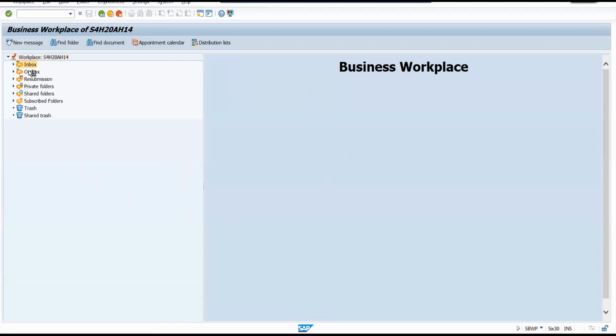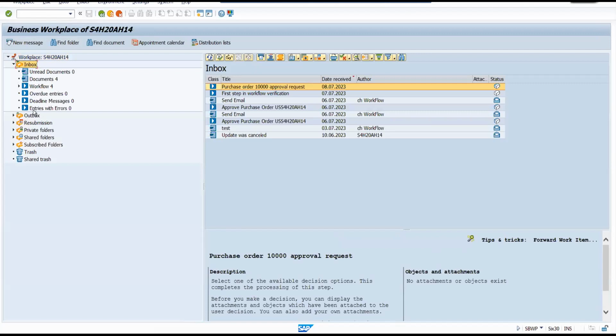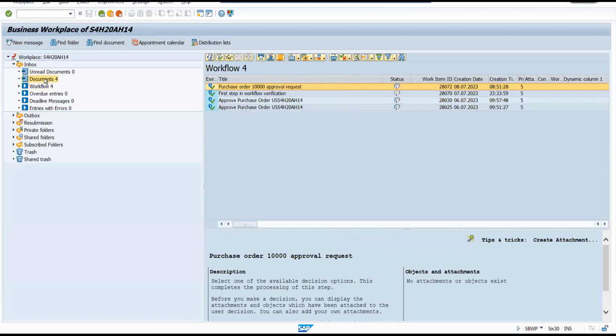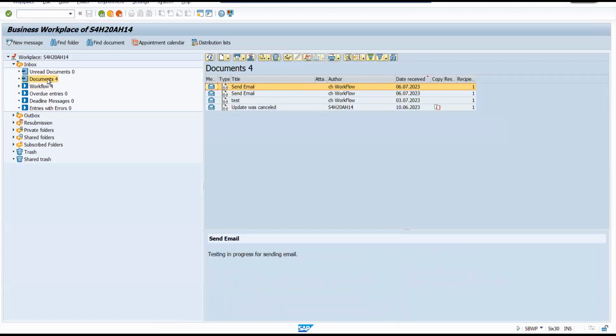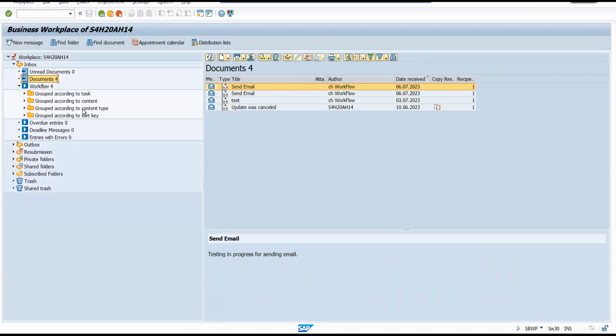Here you can see the inbox and outbox, like an email. You can create folders, you have different folders over here. If you delete something, it will go to the trash. Here you have documents, meaning messages. If someone is sending an email, you will be able to see it over here. Under the workflow, your work item will be there.